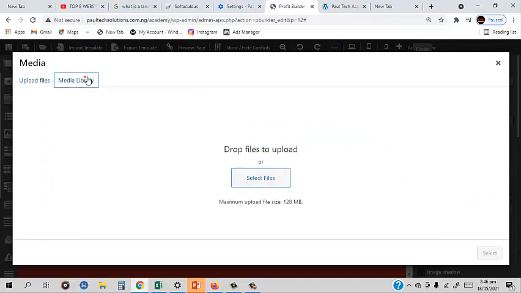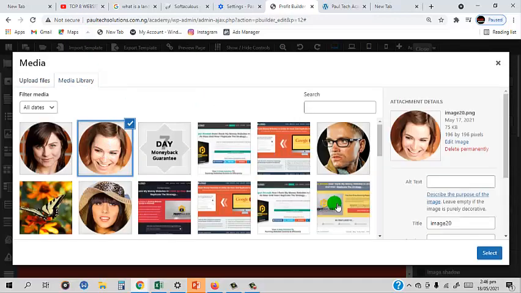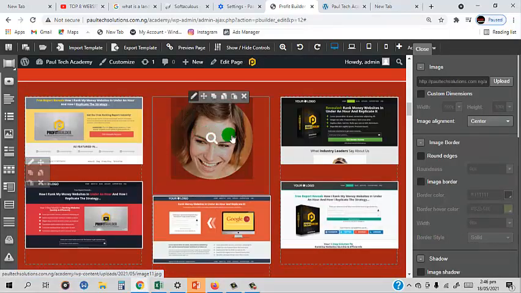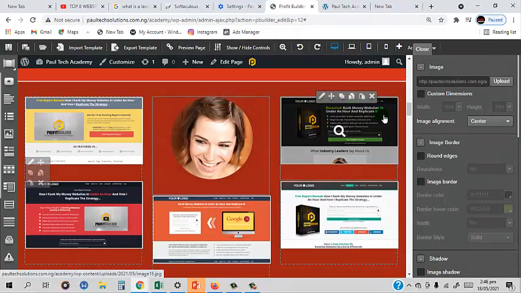Okay, let's just select a picture from our media library. Let's say I want to upload this picture right here. I can just click on select, and you can see it's loading up already, and the image is automatically going to change. Let's say I want to also do this for this area also.